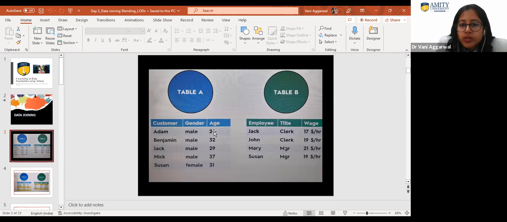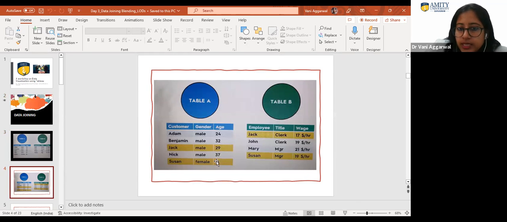Now, what are the common entries in this? If you see, Susan is similar. These yellow marked ones are common, because here it is written customer and here it is written employee. If you see the common entries, Jack is common and Susan is common in both the tables. If you change customer name to employee name, 2 entries are common.